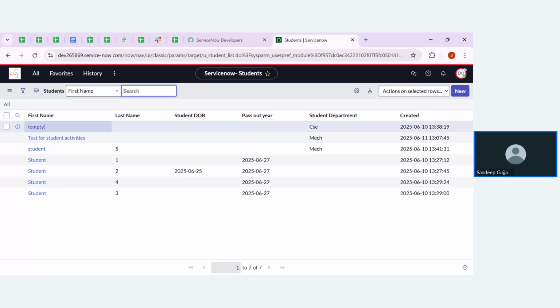Got the clarity, guys? Everyone, please let me know. Got the clarity? Is that easy, right? Very easy.